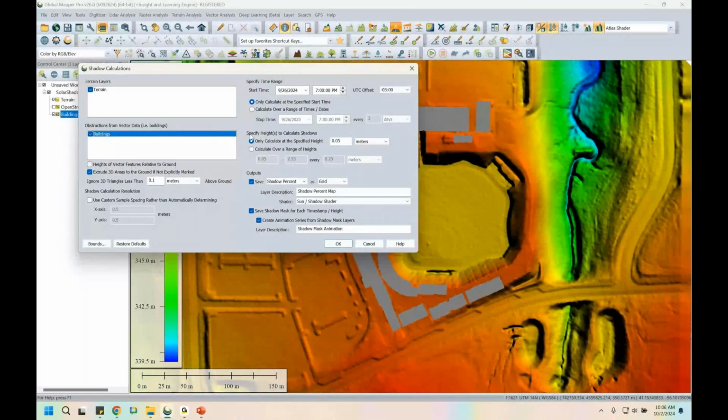Now, the analysis, the right side of our dialog here, we're going to specify what time we want to look at, the date and time for how we want to view these shadows. We have some options here to only calculate the shadow coverage at the specified start time, so this top entry, or to calculate over a range of times and dates at an interval in seconds, minutes, hours, or days, depending on how lengthy that interval is.